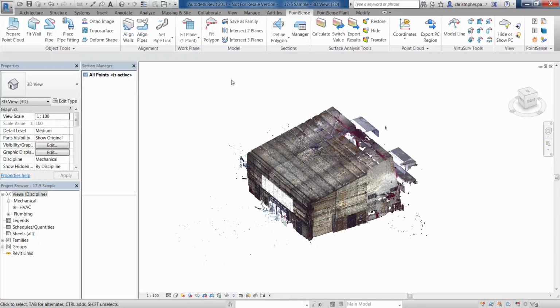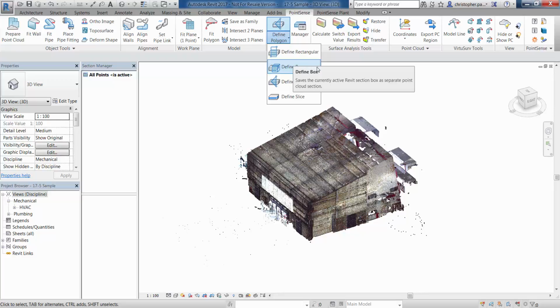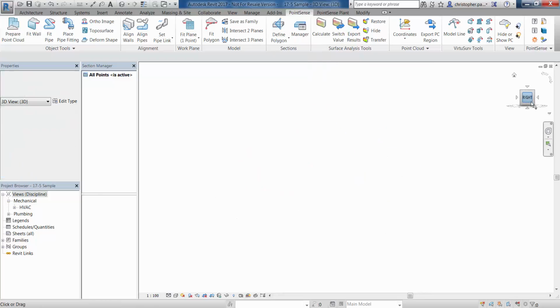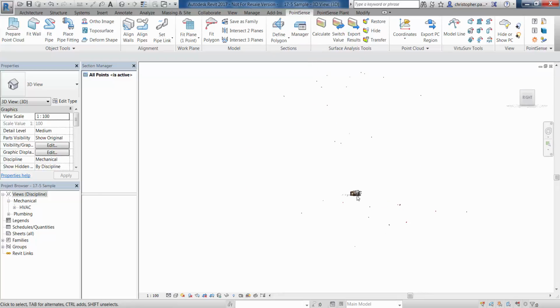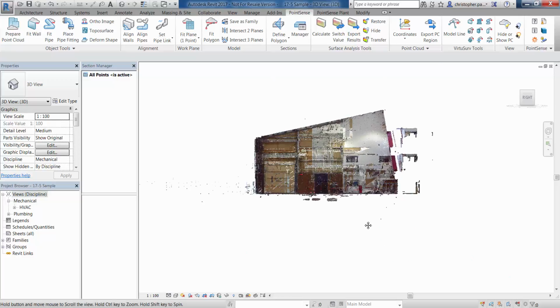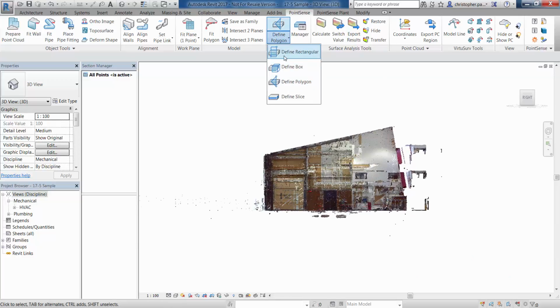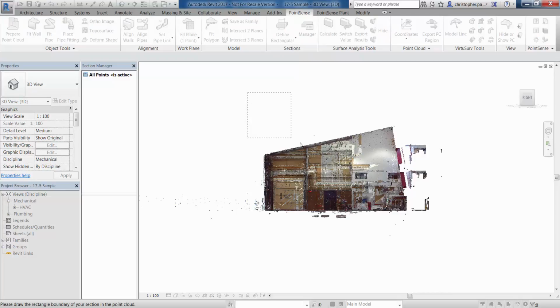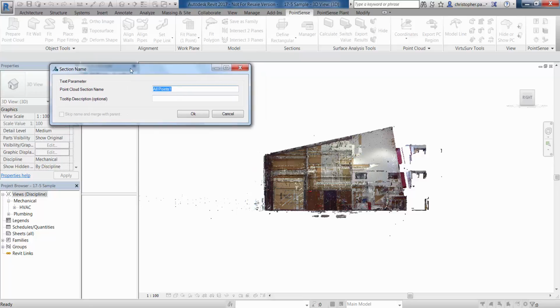Next to the section manager button we have the drop down list with the cropping tools. So we have define rectangular, define box, define polygon, or define slice. First of all let's look at defining a rectangular crop area and see how this displays in the section manager. If I zoom into the right hand side of this scan point cloud now and define a rectangular section around the roof, that's going to open up a dialog box which prompts us to give a section name. We can also put a tooltip description in there if we want to.